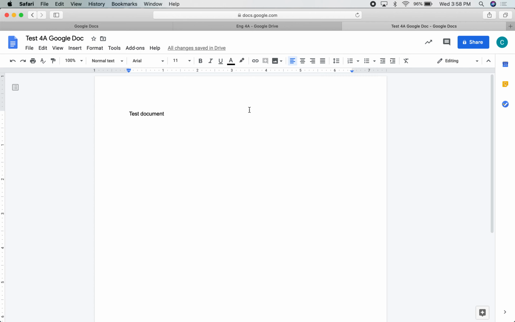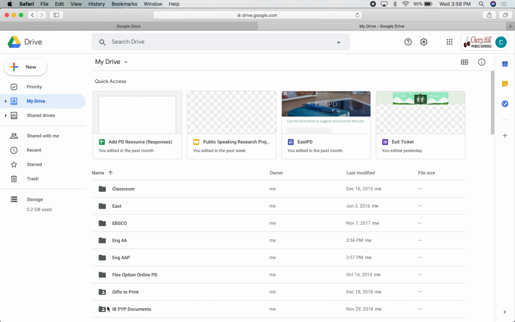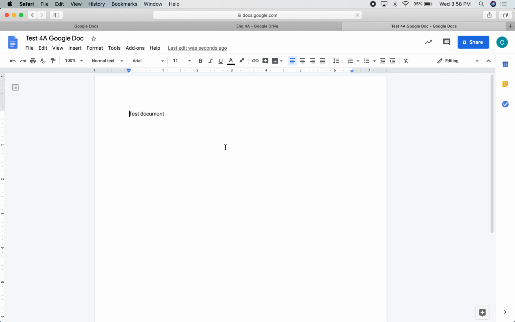All right, now all changes saved in Drive. So after I've done what I wanted to on here, I can close this tab. It's going to bring me back to my Drive, and you'll see that the document that I created is here in my Drive and my English 4A folder. So if I go back to the main part of my Drive, I can go into English 4A, and my document that I just created is here so that I can easily and quickly access it again without getting lost in a bunch of different files.